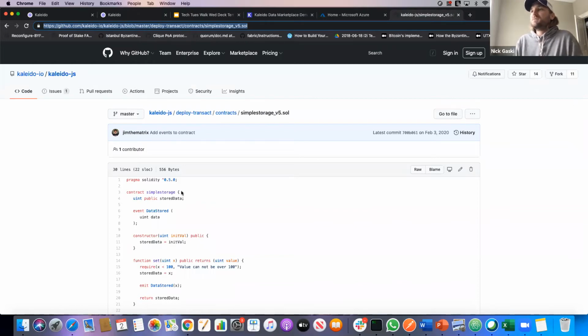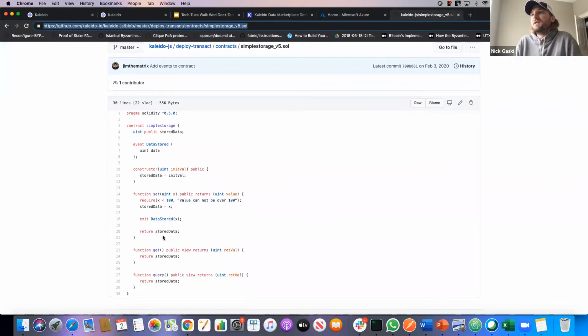So here's a basic smart contract called SimpleStorage. We've looked at this a lot in the past, but it's just a single variable that's a positive integer, and has a setter and it has a getter.